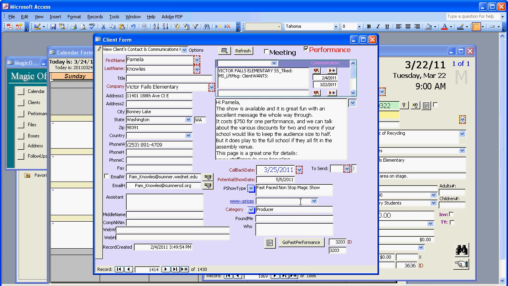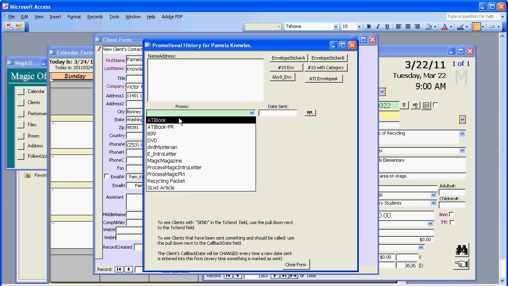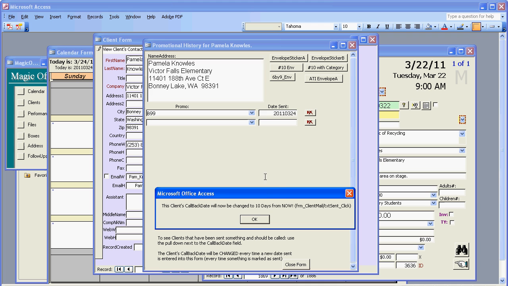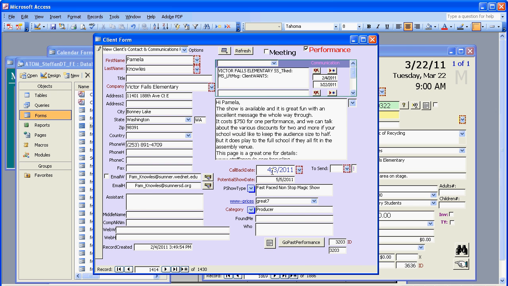and if you have a price list that you've told them, you can designate what price list you gave them, and a send area, so you choose what you're going to send them, and when you've sent it you click this and the date goes in to call them back based on when you sent it. And you can change that, of course. So that's the client form.